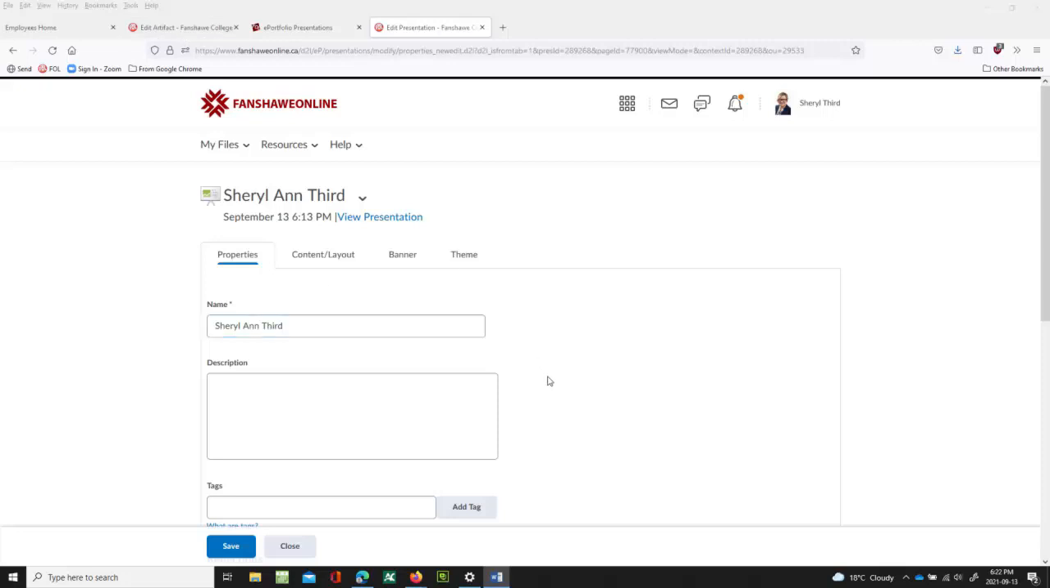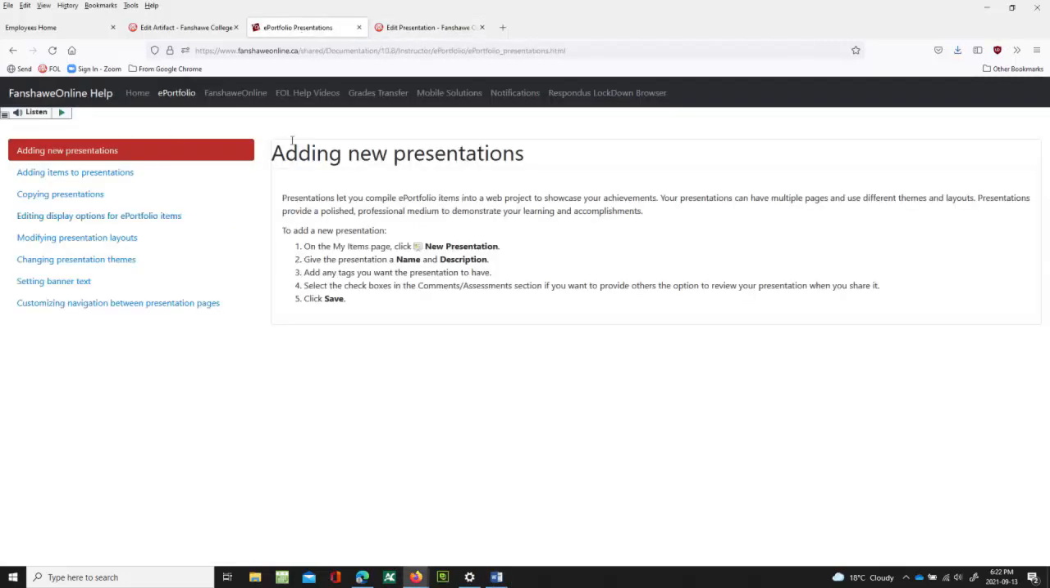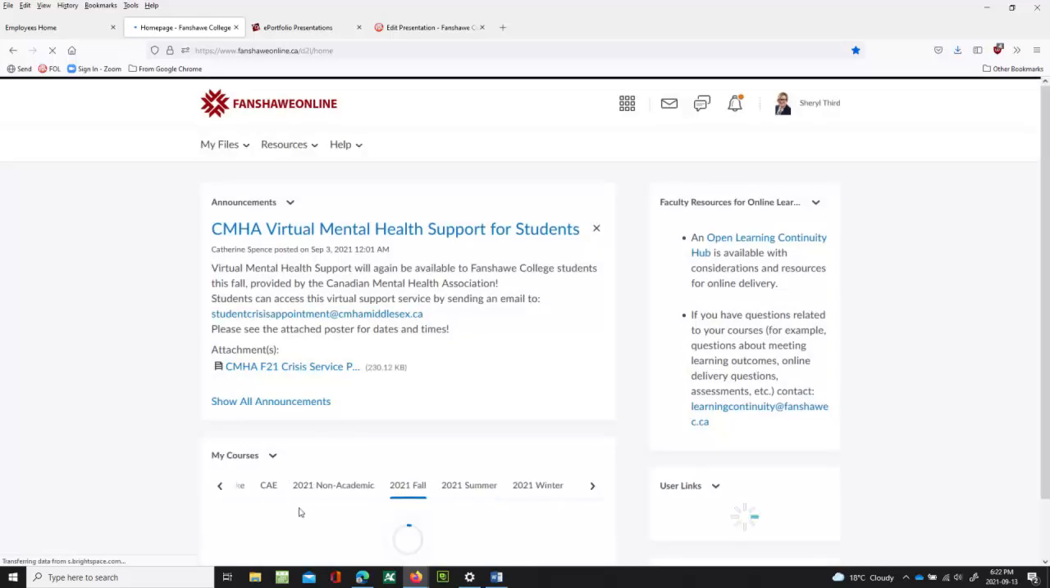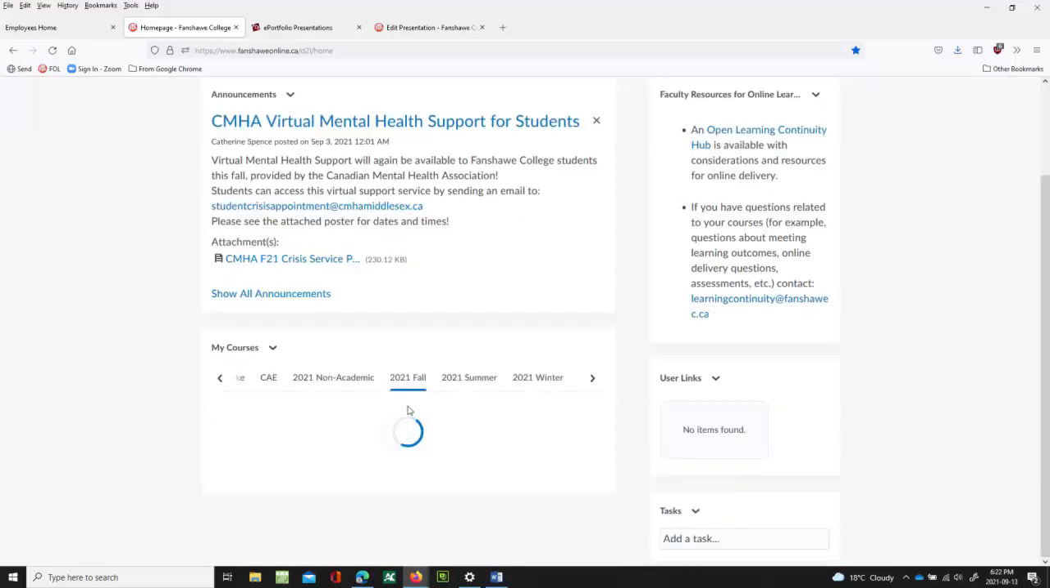that you find the elements that you need. Keep in mind that there is a wonderful FOL help section as well when we go back to the course. And I'm just going to go back into the course to show you that you will find also a PowerPoint within the content that describes exactly what I've done as well.